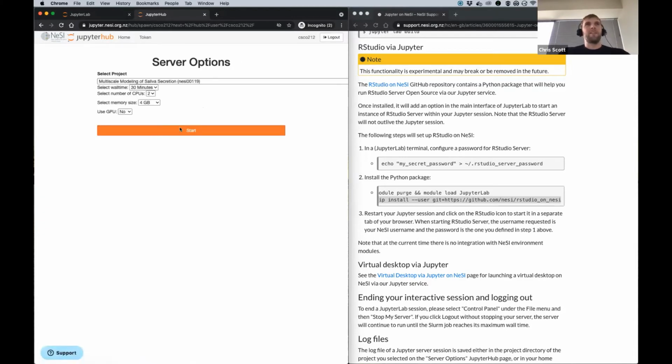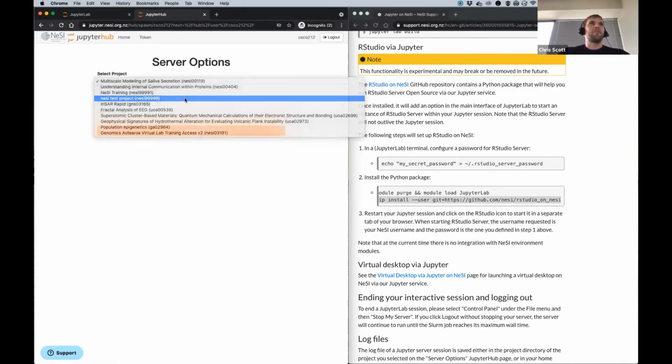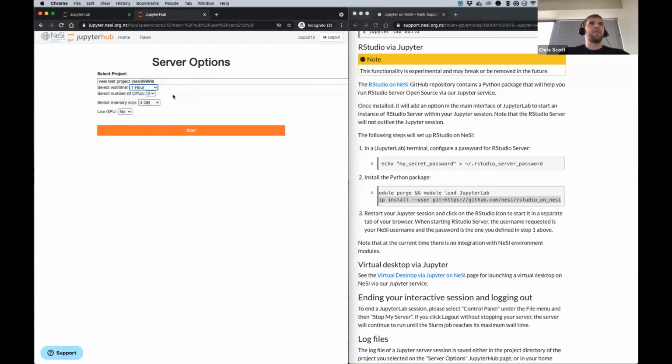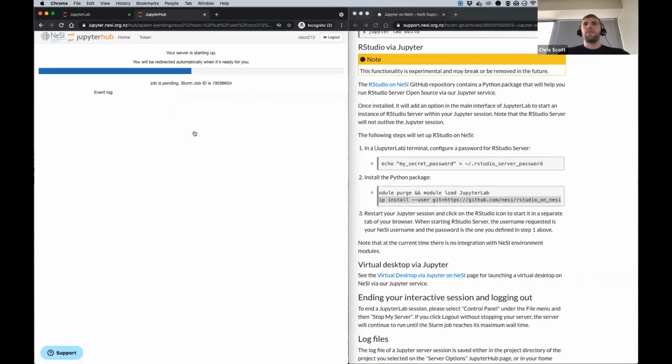And then we end up back at this server options screen where we can go and select the project and the resources and so on. Maybe I'll select some more memory and click start. And hopefully this doesn't take too long to start. And what should happen now is that when we get back through there, there should hopefully be an RStudio button, which we can click to then start running RStudio.